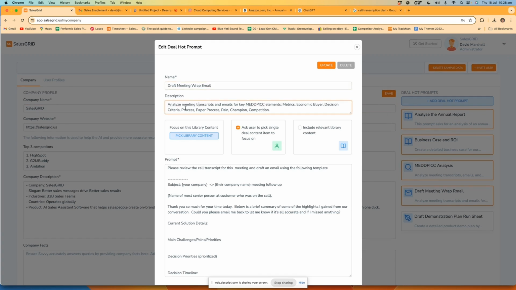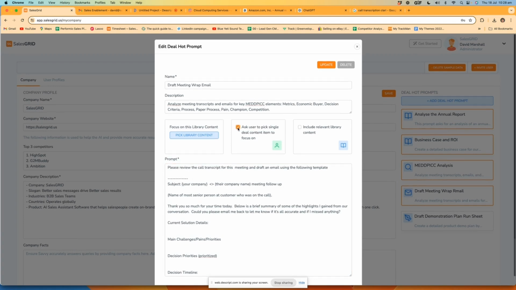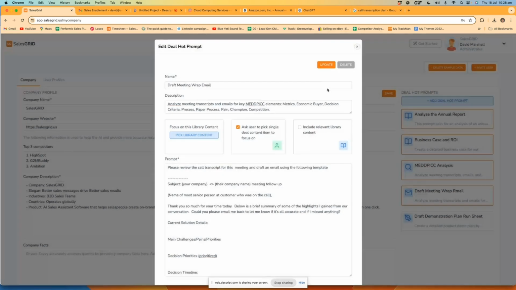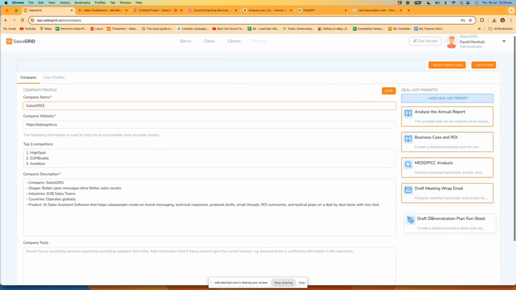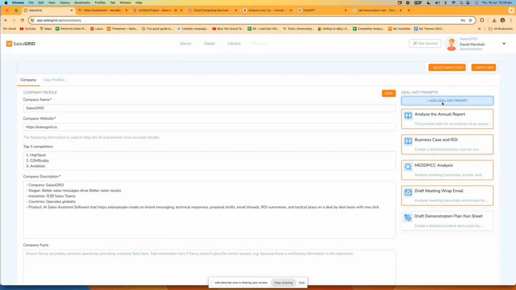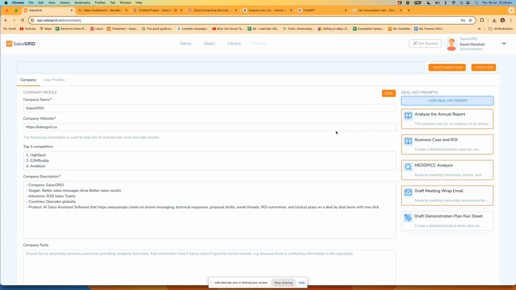You can see here I've written the prompt up here. Here's a detailed prompt, and I'm ticking this box here to ask the user to pick deal content. You can also pick library content to enhance the prompt. So you've got all these options for prompts, and you can also change the order in which these prompts appear. So that's a bit about the prompts, but you can come in here and create as many of your own deal hub prompts as you like. We'll be sharing those prompts, obviously confidentially, but we'll be sharing best practices with prompts across our user base.